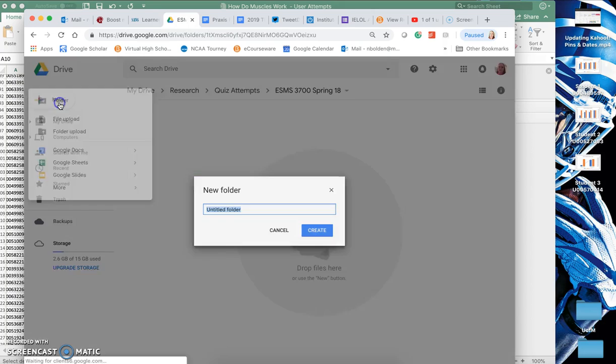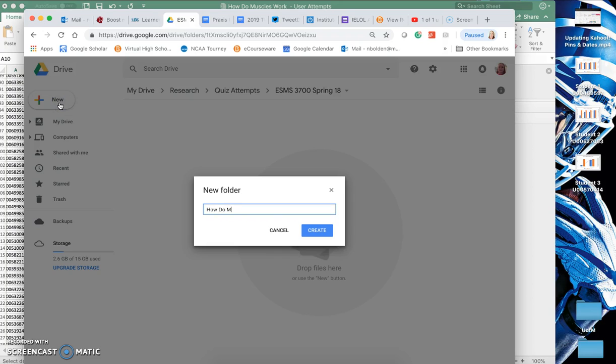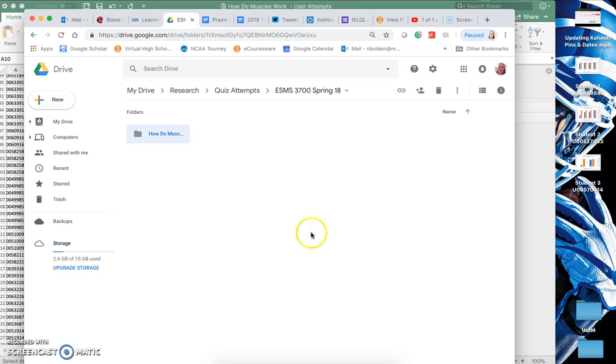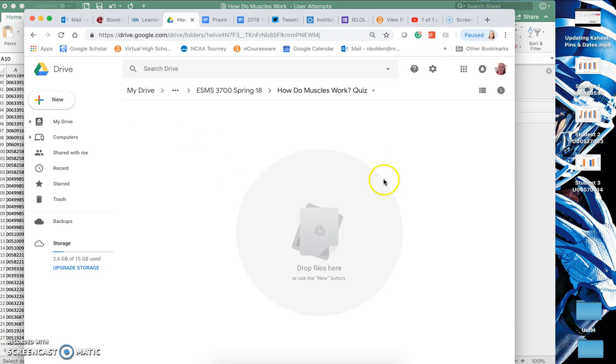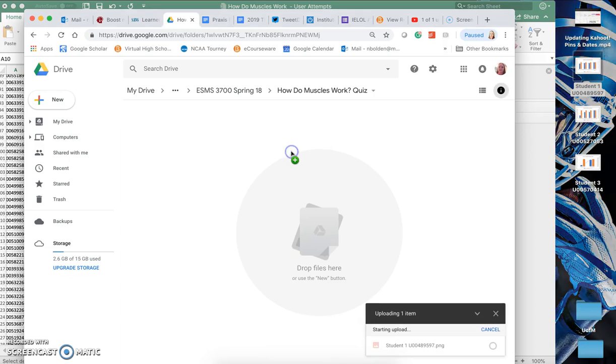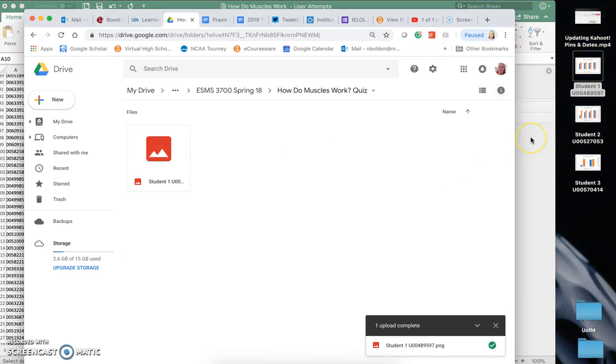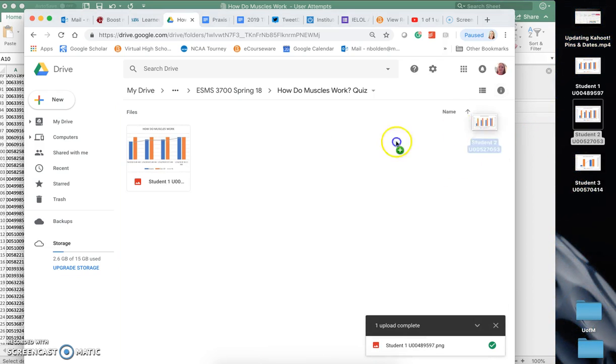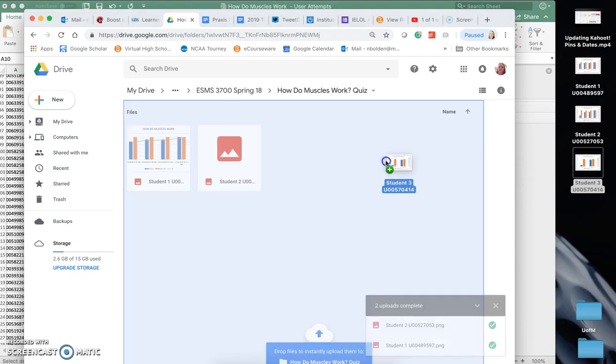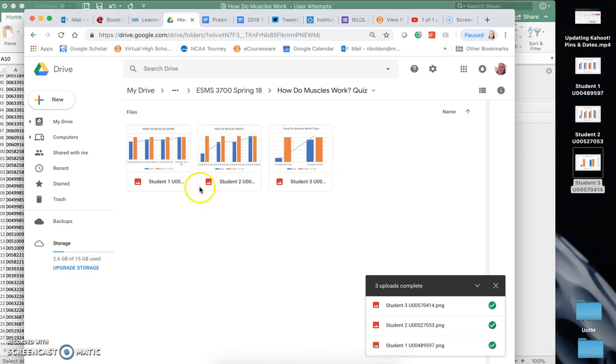We're going to create a new folder called How Do Muscles Work. Got it? And we're going to say quiz. Want to be as clear as you possibly can think of, because it helps you when you start having a bunch of data. So we're going to open that folder, drag and drop that first graph, second bar graph, and the third bar graph. So see how it's student number 1, student number 2.